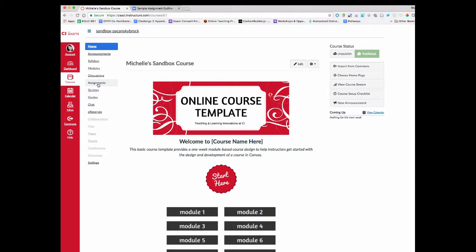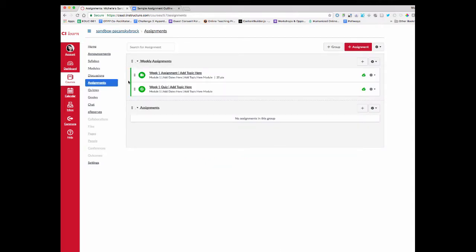Click on the Assignments button in your course navigation menu. Now, as you add assignments to your course, you may want to organize those into groups. For example, Module 1 assignments, or perhaps you have 5 modules that will be organized into one 5-week unit. You could say Unit 1 assignments.